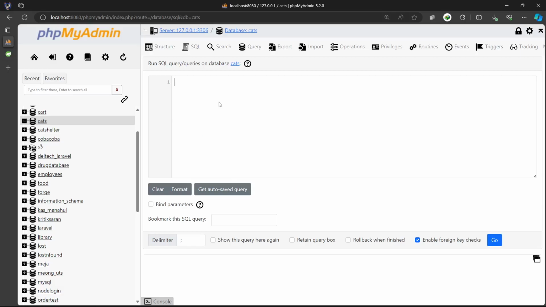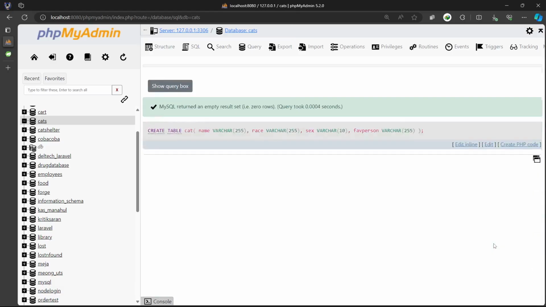Create table cat, name, race, sex, and the last one, favorite person. It's going to be me. Then close it. Now go.